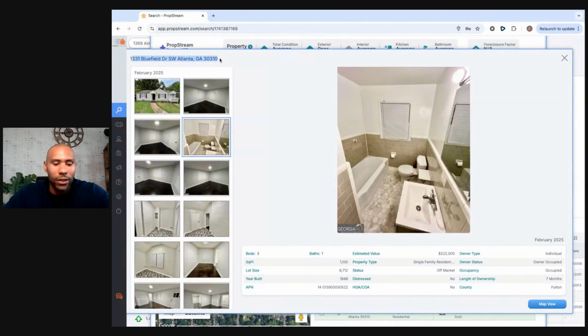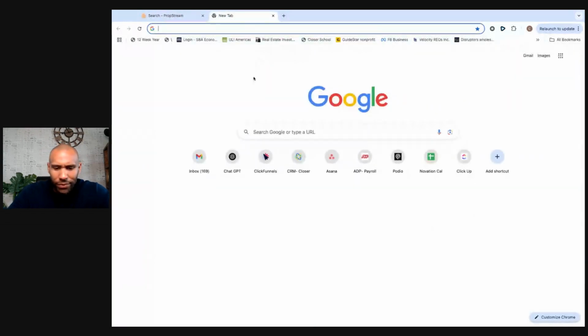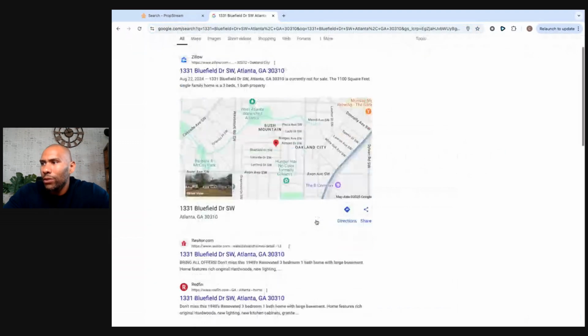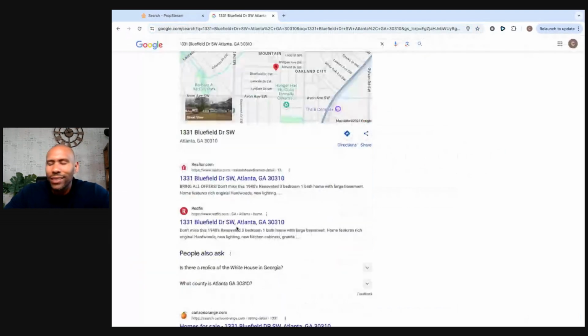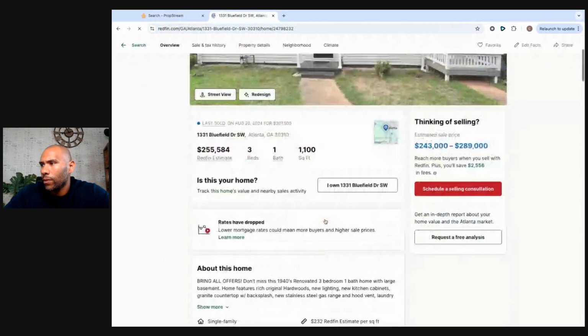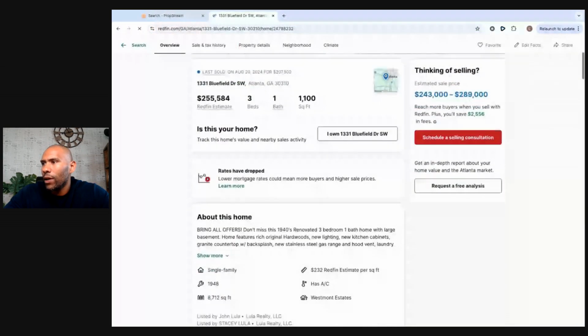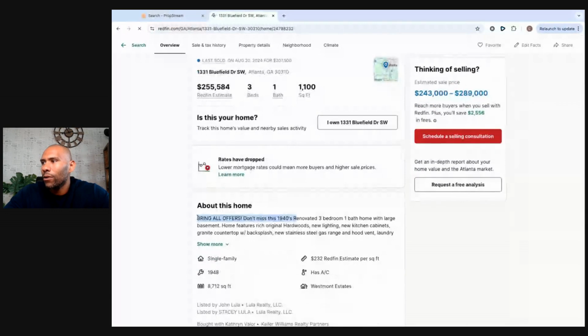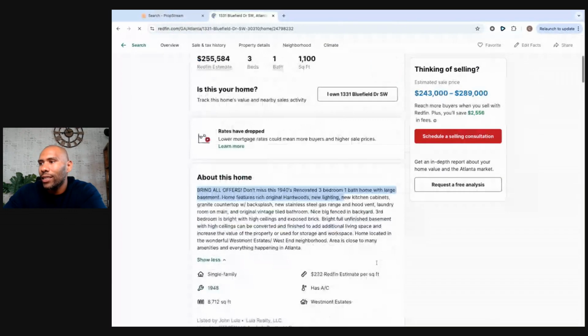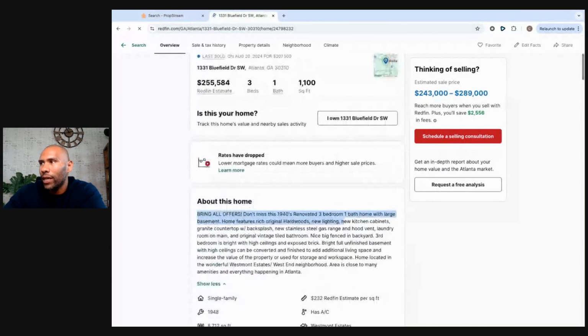Another step that I can do is copy this address and simply throw it into Google. We might be able to find the old listing and see what details we have here. It says, bring all offers. Don't miss out on this 1940s renovated 3-bedroom, 1-bath. Are you with me? So even in the listings, it tells me that this house has been fully renovated.